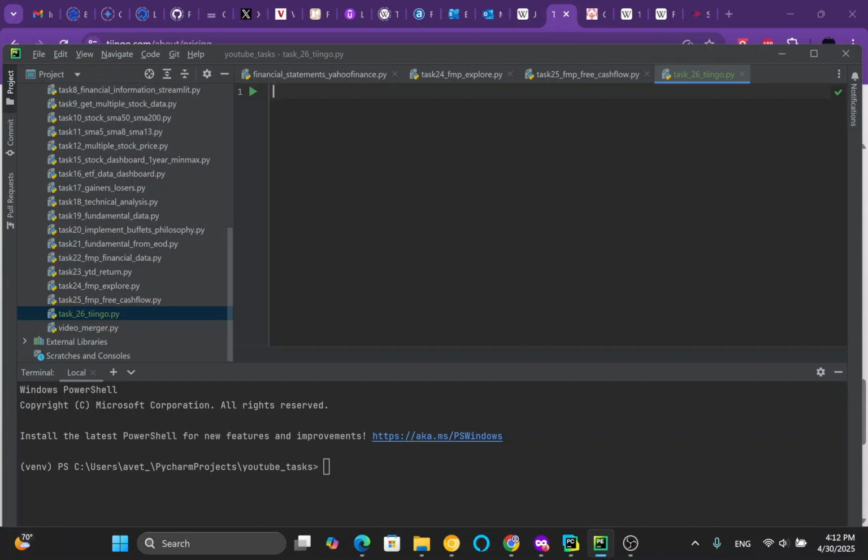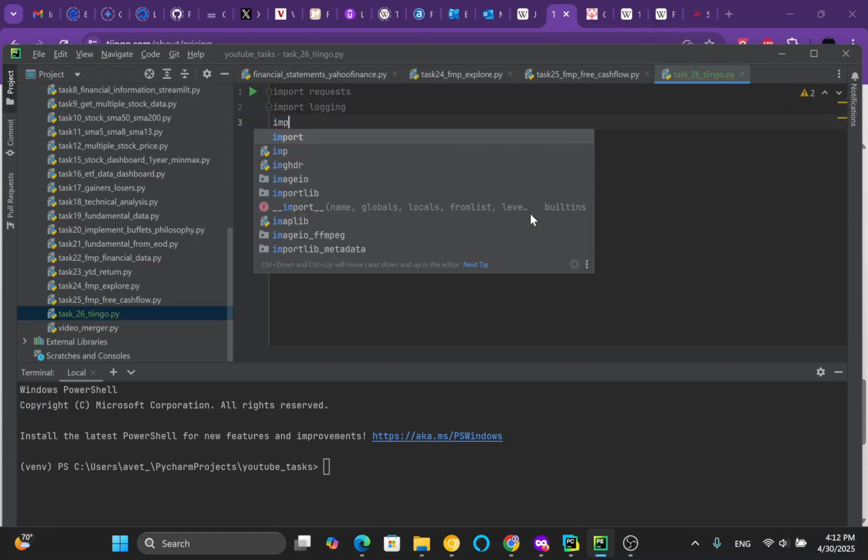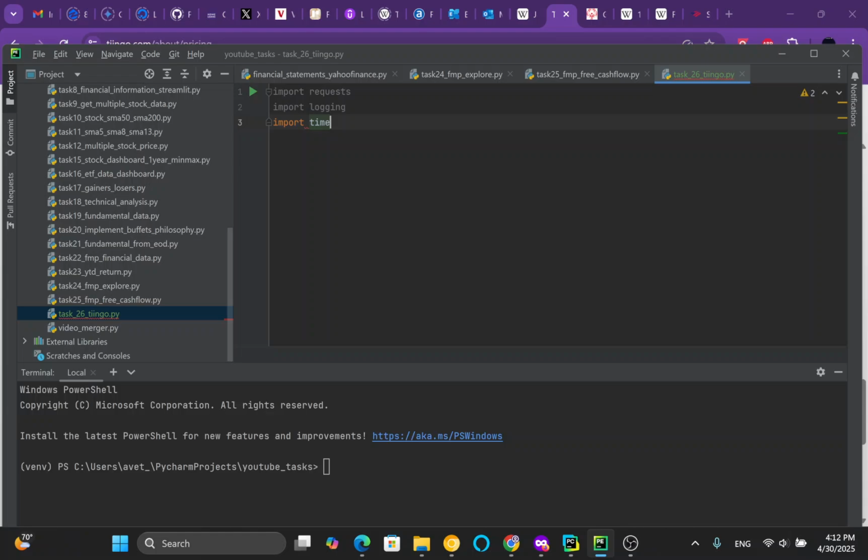Again, we are calling the endpoint, so we will import requests. Next, we want to have some level of logging, which will display if we are going too far with, I don't know, number of requests or anything else that we are doing wrong. So we will import logging, and we will import time in case we want to stay in a limit and not go over 50 requests per hour.